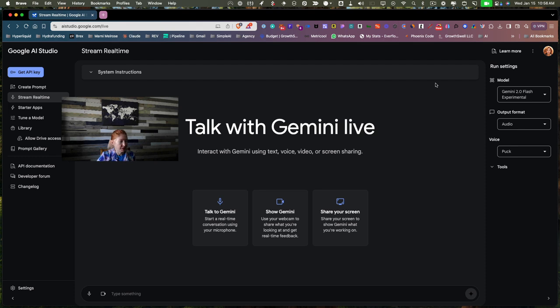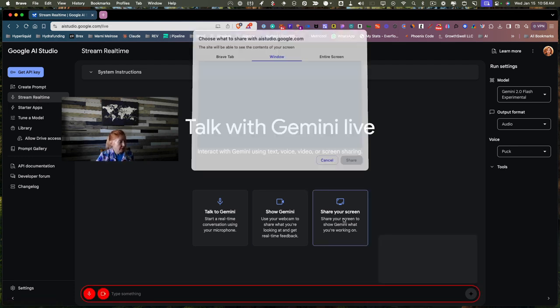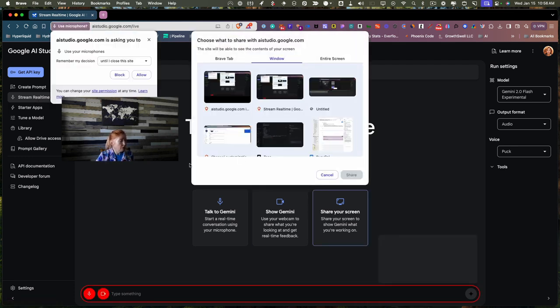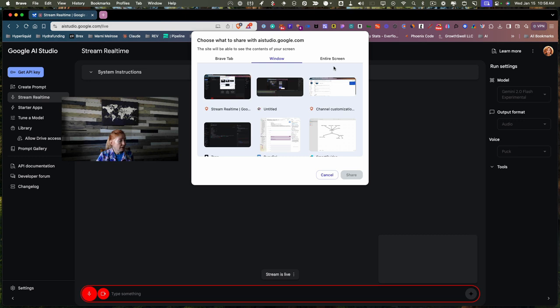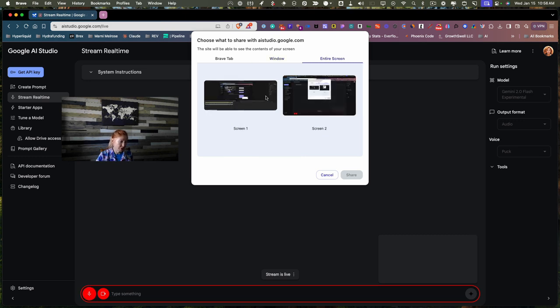It's dead freaking simple. You just log into Google AI Studio, and if you just go to aistudio.google.com, you can log in there. And then click on Stream Real Time, Share Your Screen. Click on that, and then it will ask you for permission to be able to do that. So I clicked on Allow, and then you can do your entire screen.